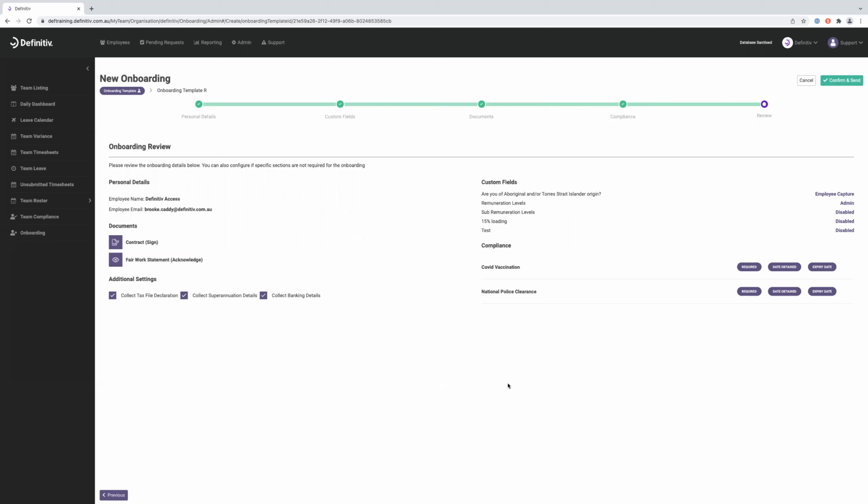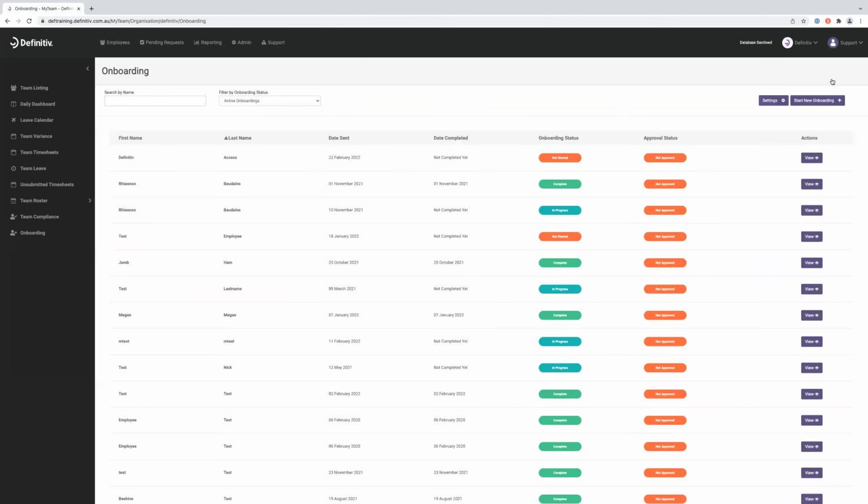Once I'm happy with all the information I have put into this onboarding, I can then confirm and send it to the employee. Okay, it's at this point that everything that I've completed in the template goes through to the employee, and they are then notified to complete the onboard.